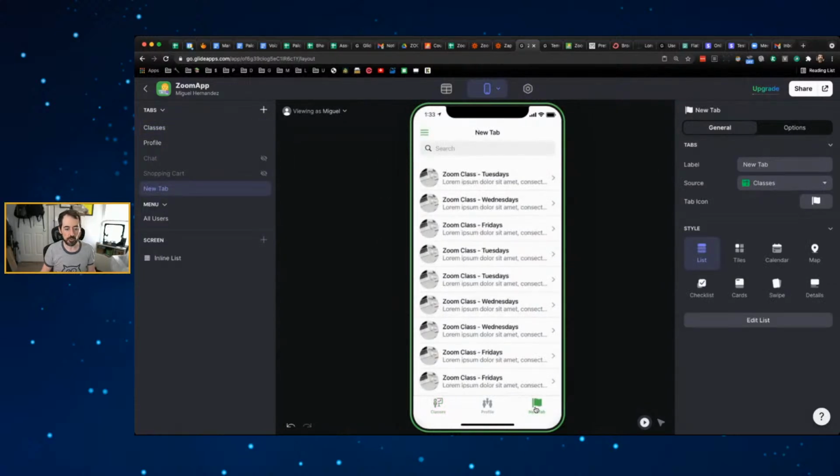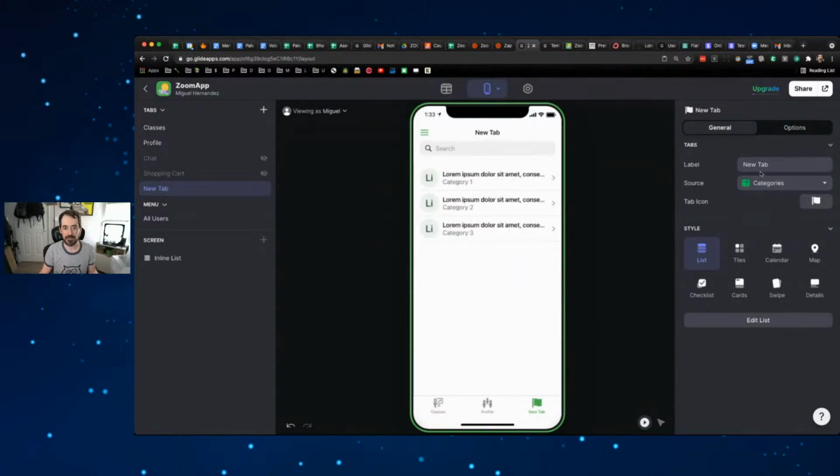A new tab is being created. Now you have to select where the data for that tab is coming from. It's going to be categories. Okay. We can rearrange the order of the tabs.